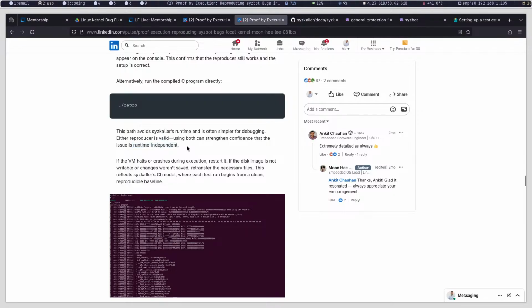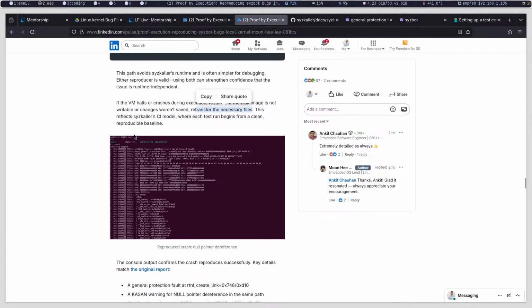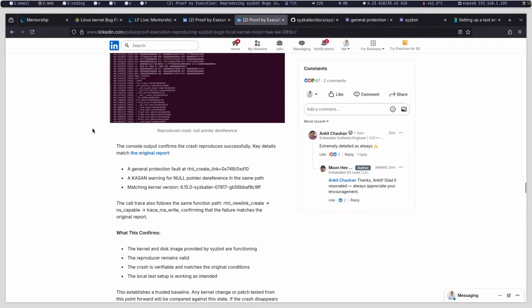If the VM halts operations during execution, restart it. If the disk image is not writable or changes weren't saved, retransfer the necessary files. This reflects the syzkaller CI model, where each test run begins from a clean, reproducible baseline. Yeah, that's why I used snapshot before. In these cases, you can just do this.